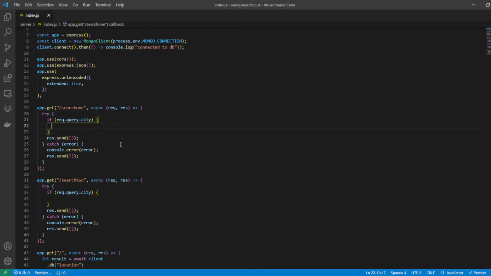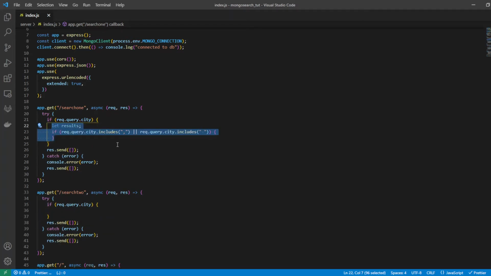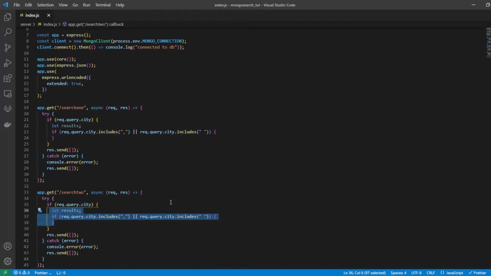Next, we'll create a variable called results. Then we'll create an if statement for the query. If the query includes a comma or a space, then we'll assume that it includes the states or the country. So we'll do that for both endpoints.